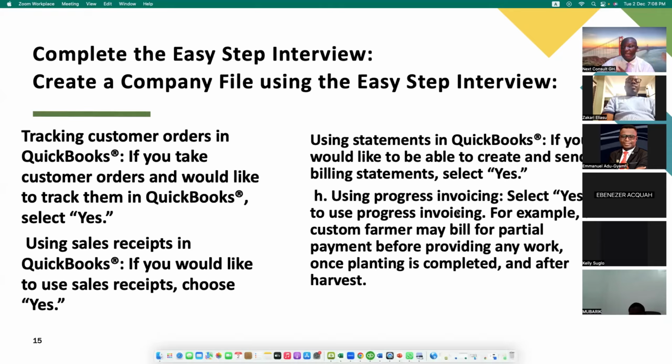Progress invoicing is like going for a government contract, and then when you are doing the project and get to a certain stage, you have to raise an invoice and what they call a certificate, and then go for the money and continue. You haven't finished the project. So we call it progress invoicing. If you want to be able to do that, say yes. So you put in the whole project, and then you do the invoicing at the point that you need to do them.